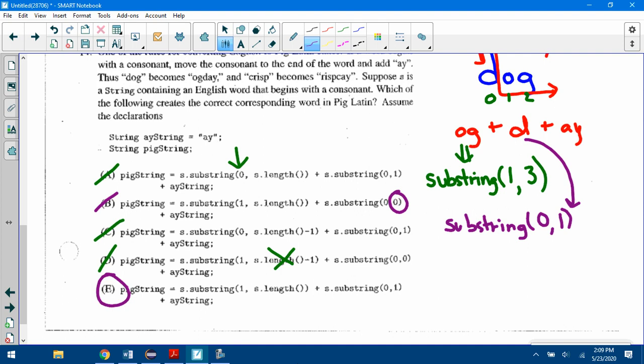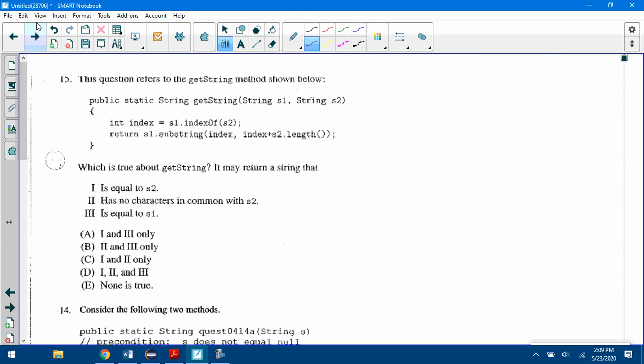This question refers to the getString method shown below. So I'm given two strings, it looks like, S1 and S2. Index is S1.indexOf(S2). And then I return a substring, index plus S2.length. What is true about getString? It may return a string that is equal to S2, has no characters in common with S2, is equal to S1. Now this is one you might have to do some thought on.